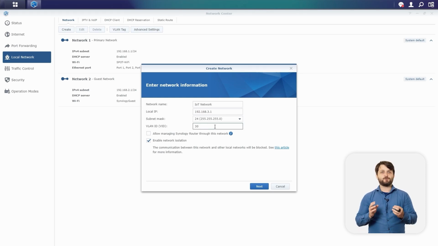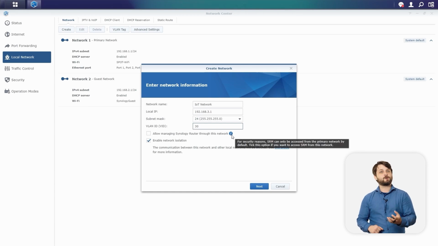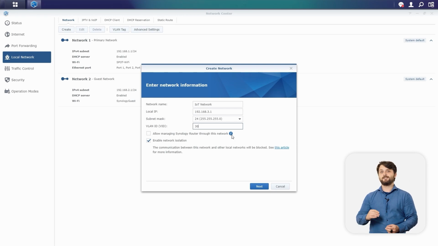We're going to leave the option to allow managing Synology router through this network unticked because we don't want IoT devices and things that are a part of that network to have access to the SRM management. We're also going to disable the enable network isolation option because we want to have some communication between the networks. We have to have some exceptions that we'll get to in just a second.